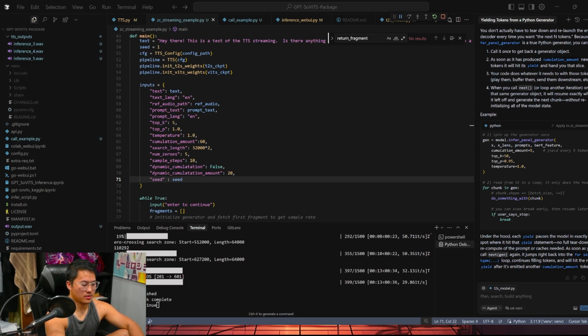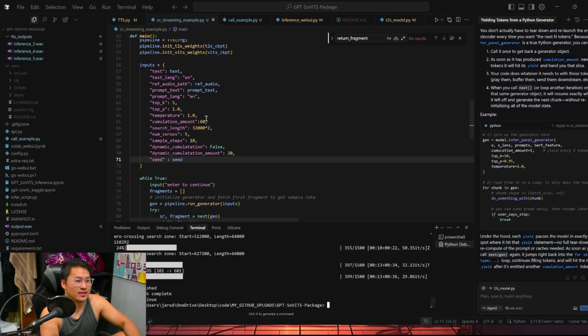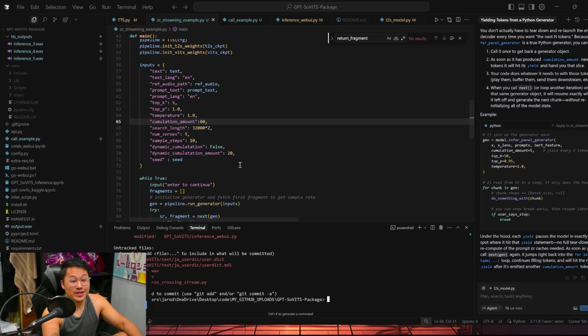Ready? Cool. So from 1.5 seconds to 1.2 seconds, that is like a 20% increase, I think. So that's pretty good. Yeah, that's a substantial increase.